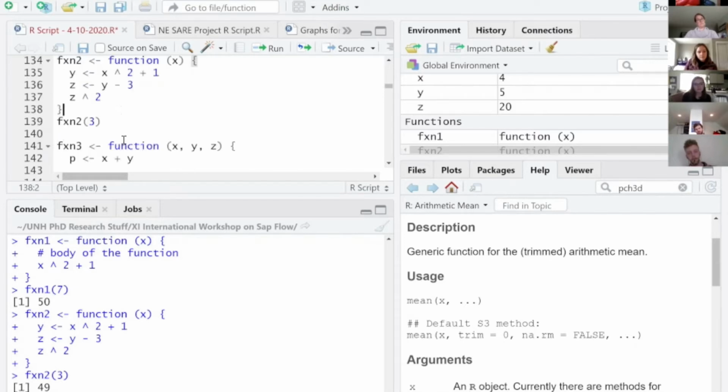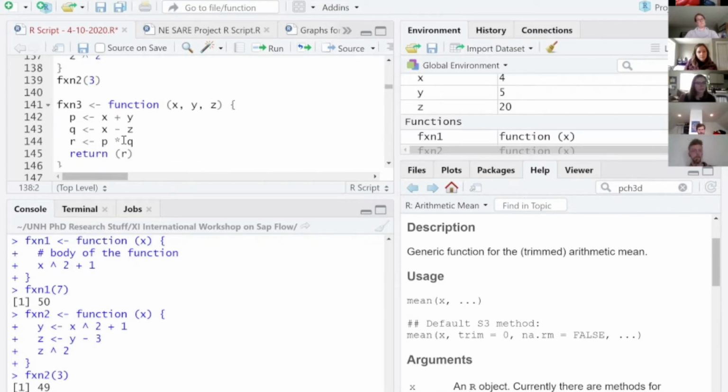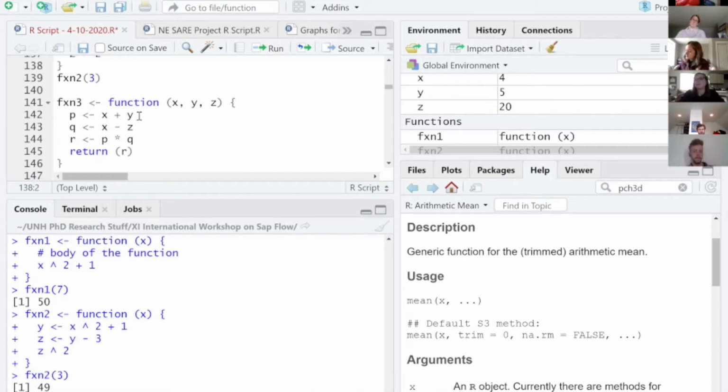Now I want to take it another step. We're going to write a function of more than one variable. This function that I'm writing here has 3 arguments, 3 inputs. I'm going to give them all a different name, and just like we learned before, I separate them all with commas.